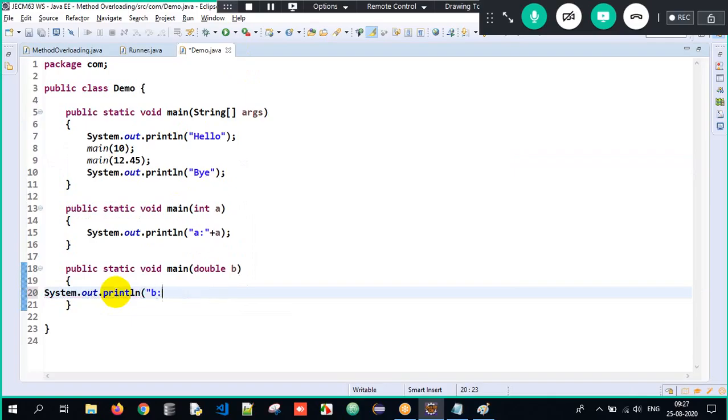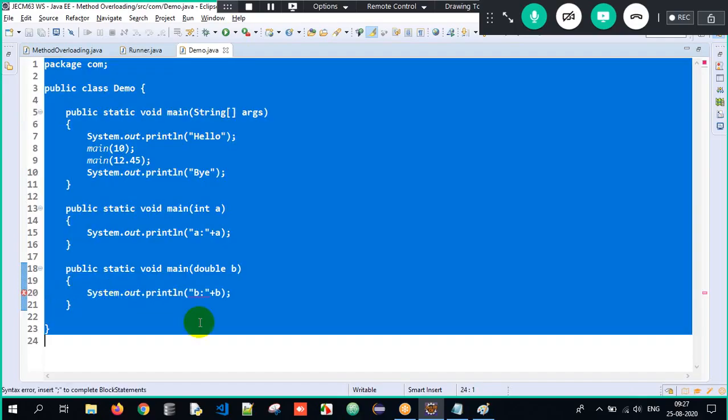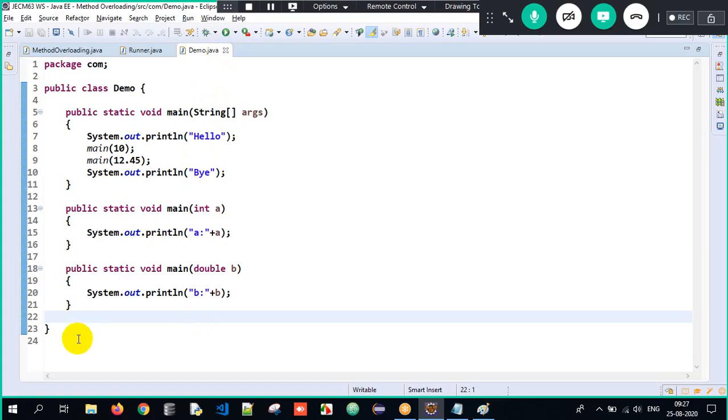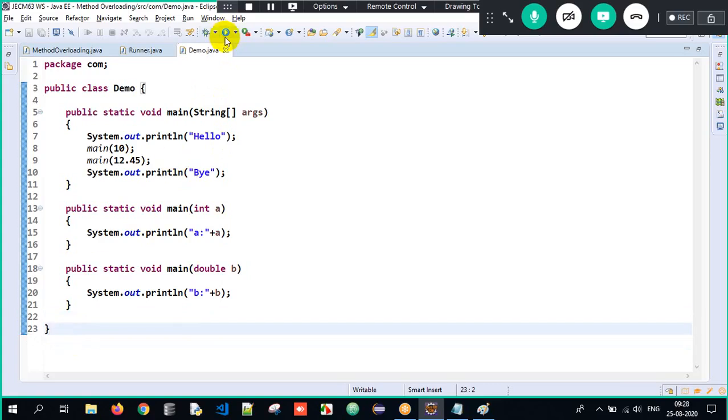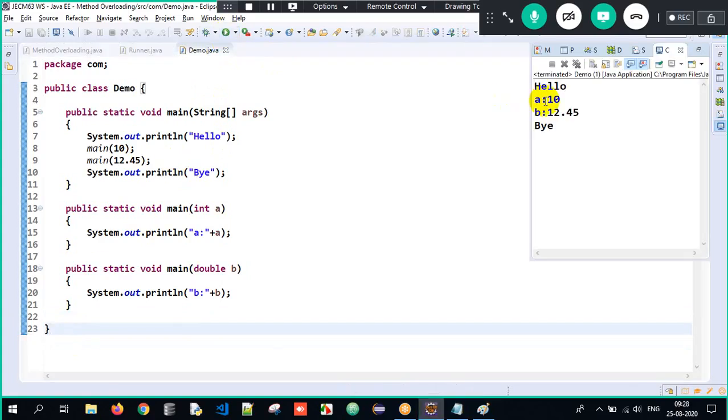So I'll write this entire process here. Now when I execute the program, what is the output? See what happened here. Hello, A10, B12.45, and then bye. Sir, how, sir? I'll tell you.